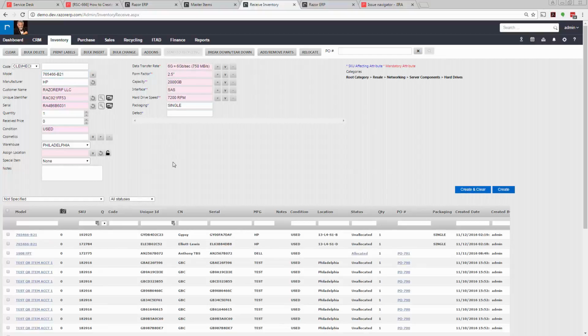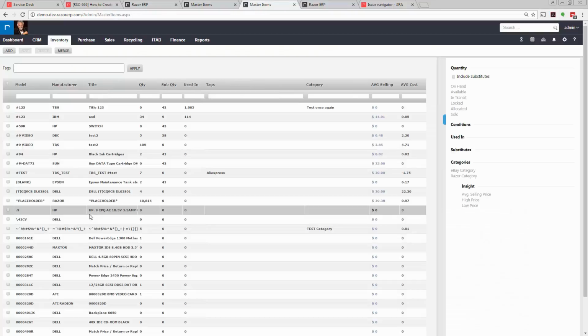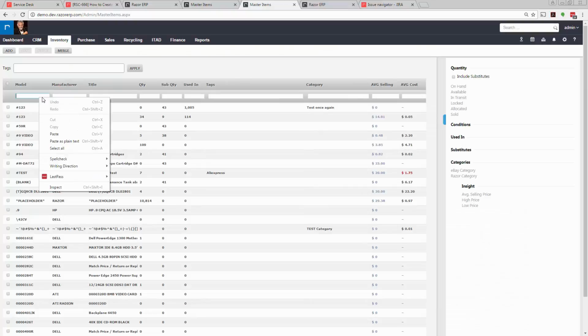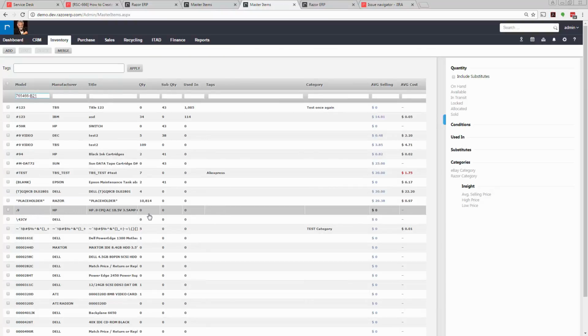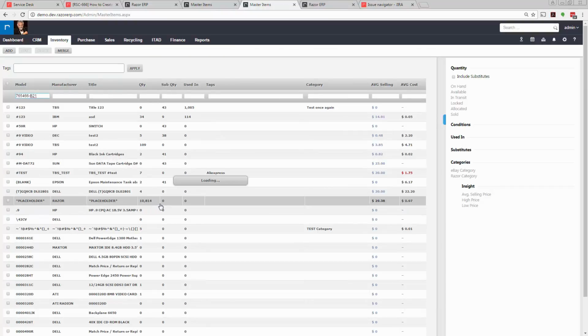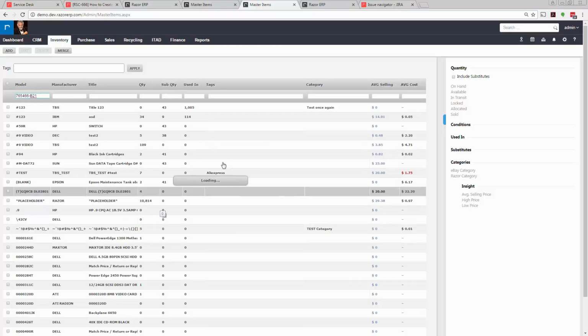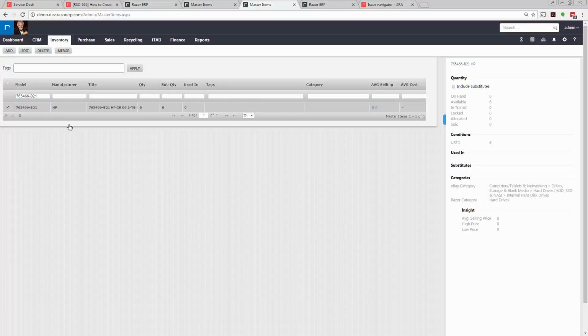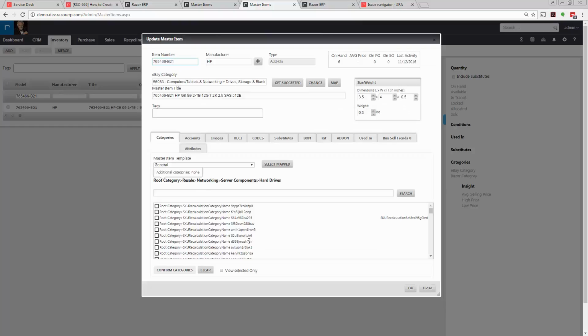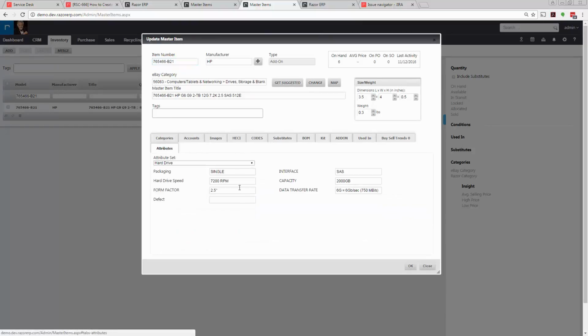So in order to edit these in the future, you also have the option to go to Inventory Master Items. And in this screen, you could search for different master items and preset the values. Once resulted back, you could double click on the item. It'll open up the master item edit screen, go back to attributes, and you can make your edits and changes here. So that's how you set up pre-defaulted values.